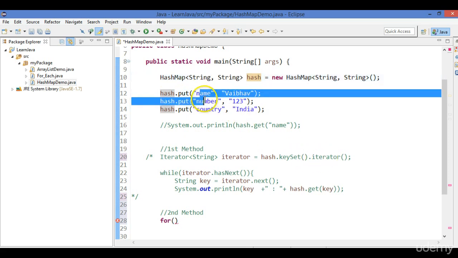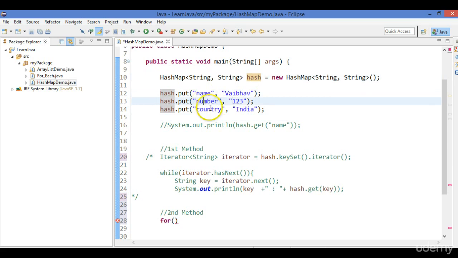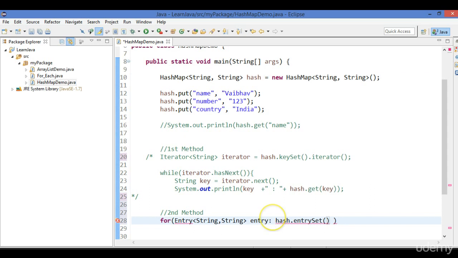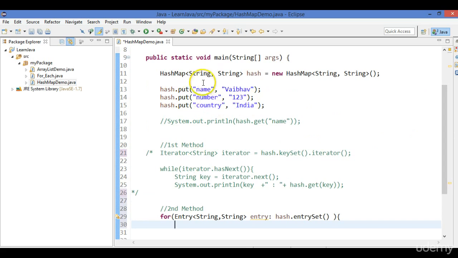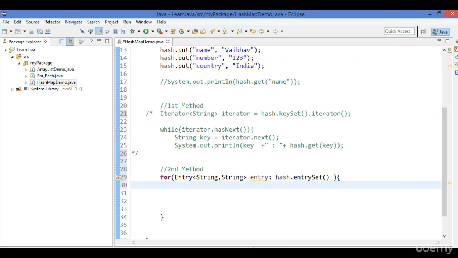The key set gives the keys. The entry set gives me the combination of these. So what I will write is the entry for String and the entry object, and what I want to iterate through is hash.entrySet. I will import this Entry, that is java.util.Map. In the previous case I was getting the key set value; in this I am getting both key and value, which is known as the entry set.